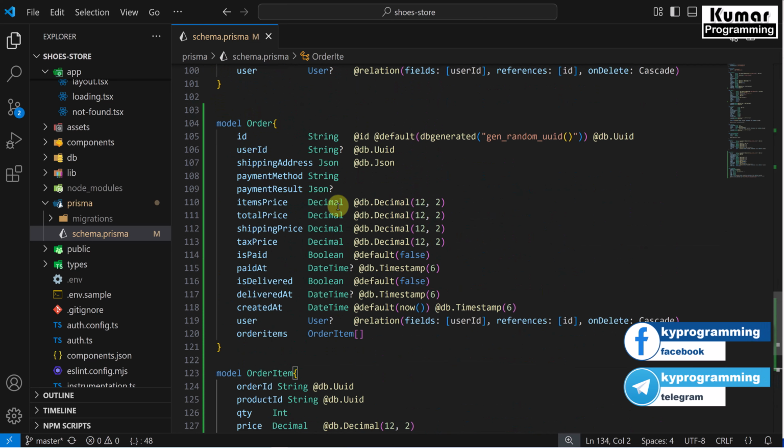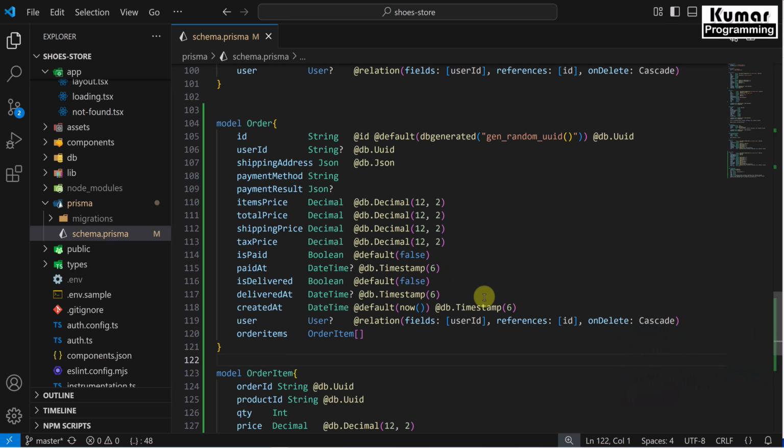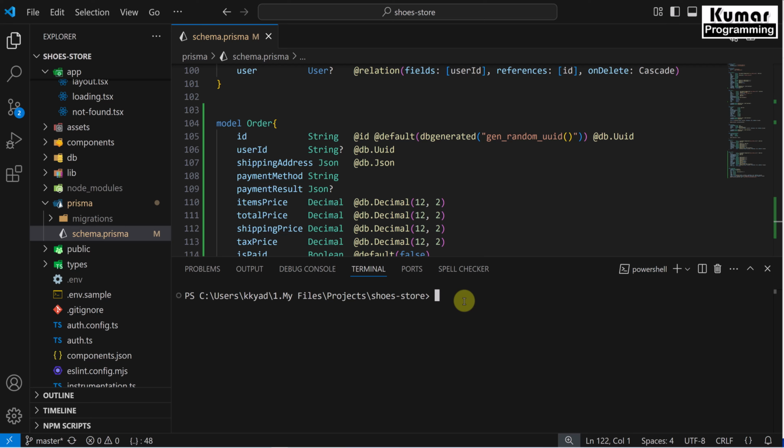Now we are going to migrate these models to our database. So now let me open a terminal. Here we have a very simple command. First of all, we have to generate our client. Whenever we make any changes in our Prisma file, in our model, we must generate our client, right? So the very simple command we have is npx prisma generate, and it is going to generate our client.